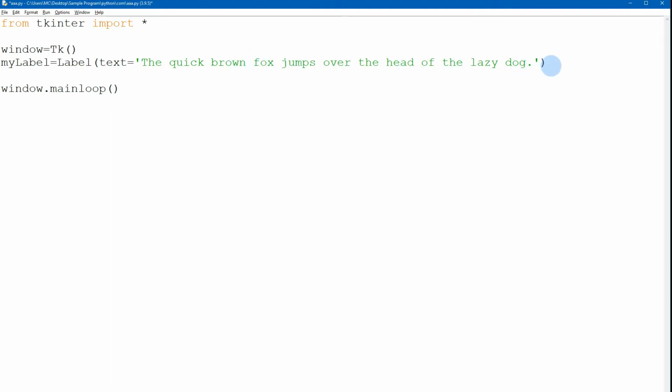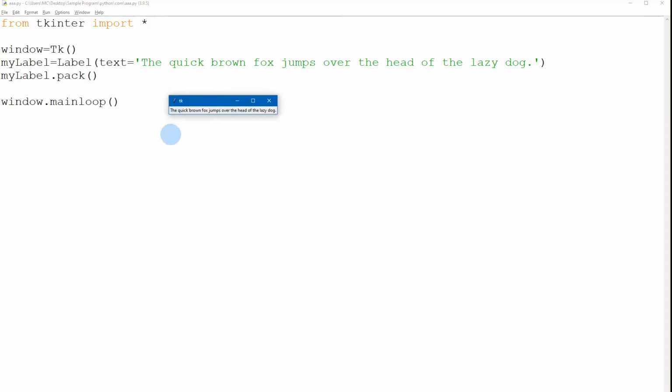Then after that, of course, we need to place that on our window. So let's have my label dot pack. For this video, guys, we're going to use the pack method to place our widgets on our window. Let's try to run this program. If you're going to observe, we have here our label, which has the quick brown fox jumps over the lazy dog.